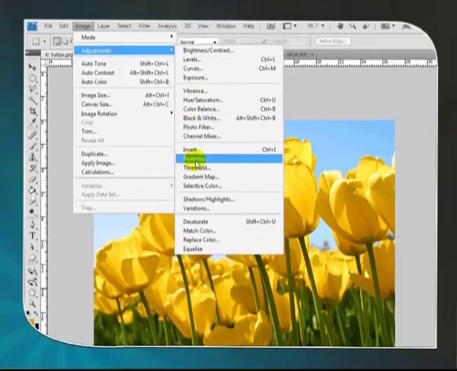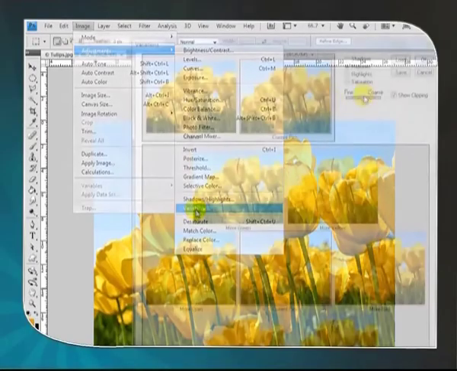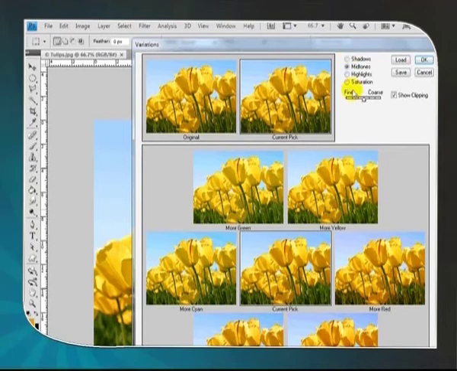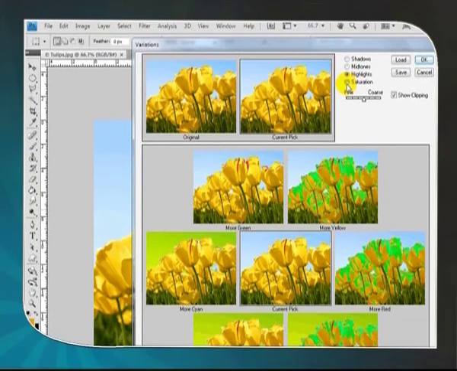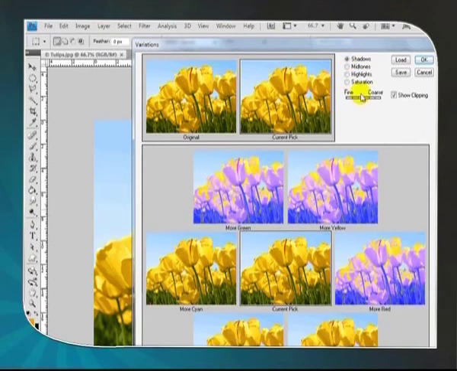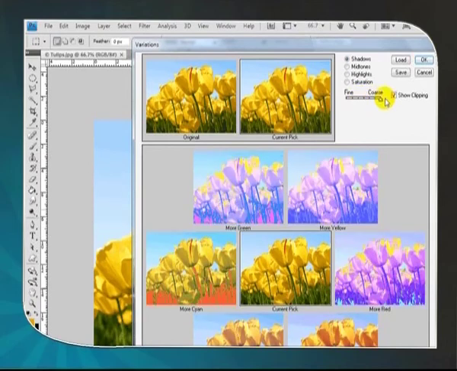Variation. This option lets you adjust the color balance, contrast and saturation of an image by showing you thumbnails of alternatives. This command is most useful for average key images that don't require precise color adjustments. It does not work on indexed color images or 16-bit per channel images.